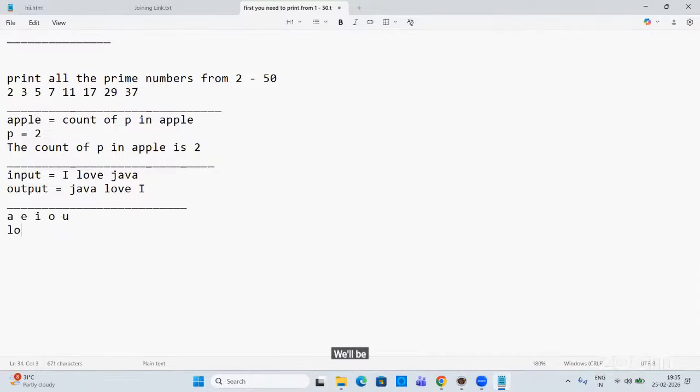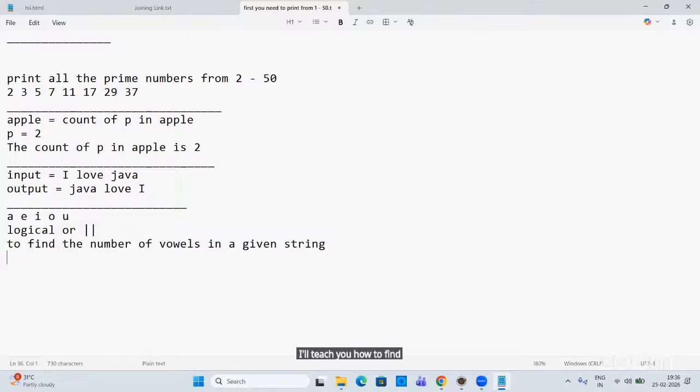We will be using logical or, that means this double pipe symbol, to find the number of vowels in a given string. And after we are done with this question, I'll teach you how to find time complexity. After this question, of course, we'll go with time complexity.